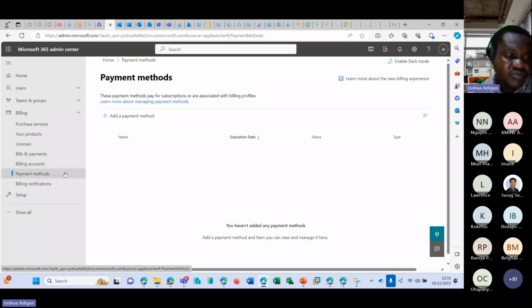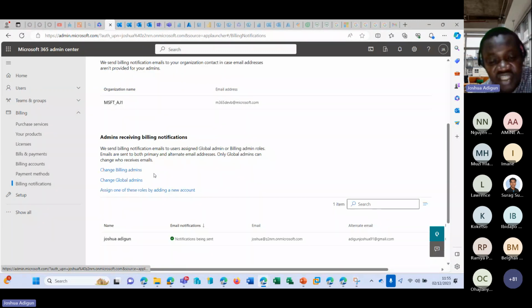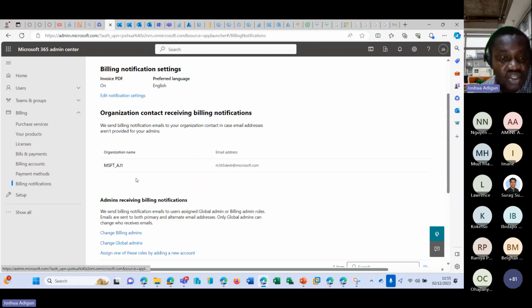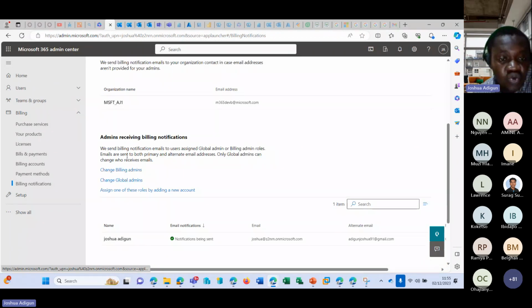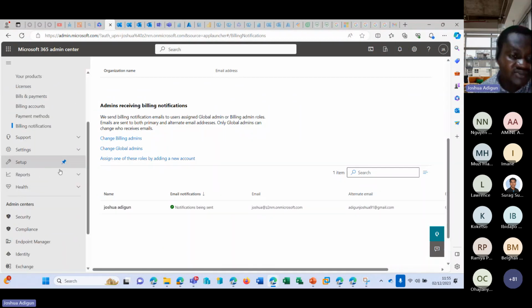You can add it from here, and then notification. This means that if your subscription is getting expired, or you change, or your invoice is ready, you can change which of the admins should be receiving the billing notifications, right? This is where you can change them from, basically.